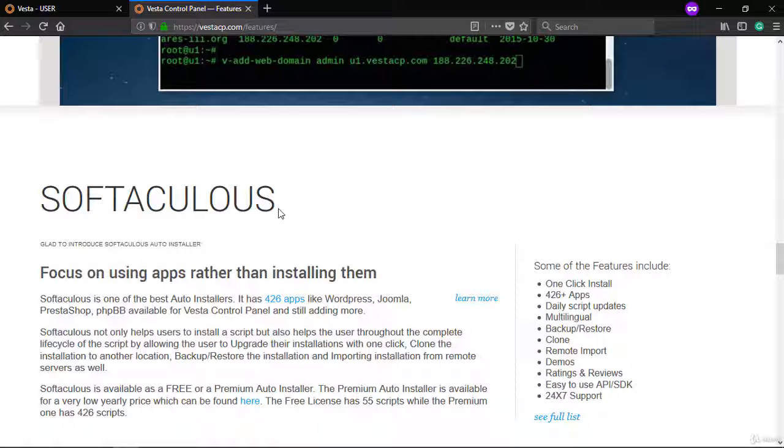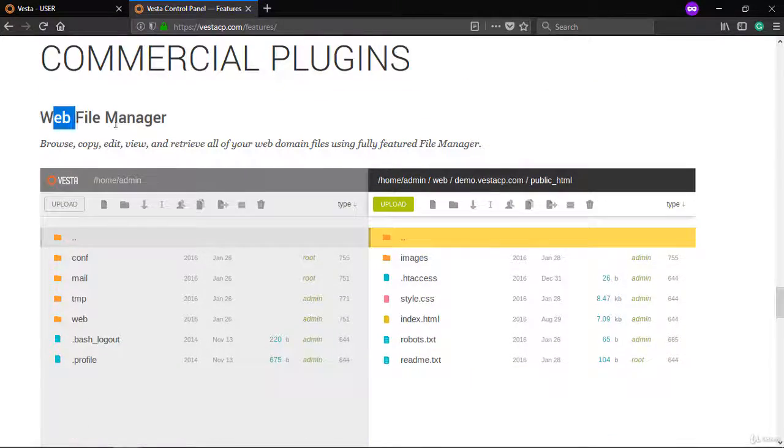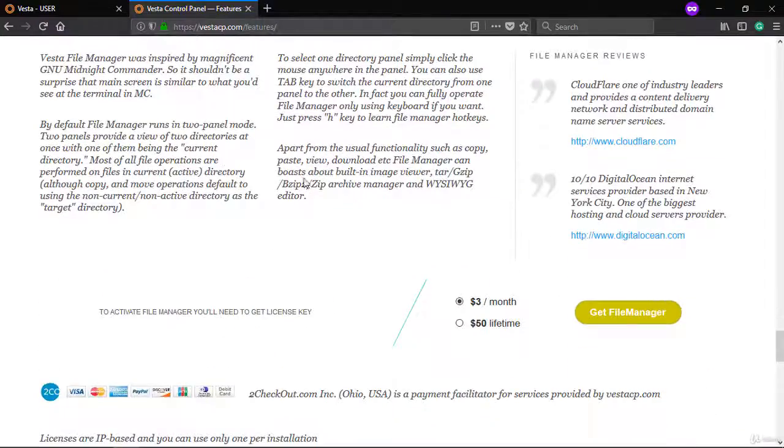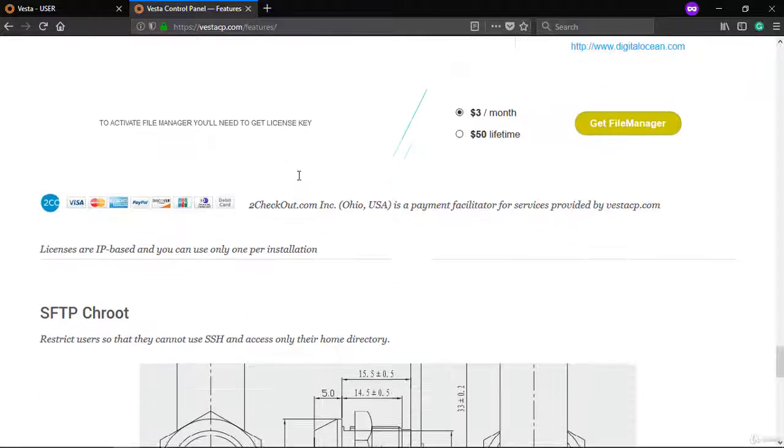This is a Softaculous installer, which is an app installer. One-click install of WordPress and more, if you want to buy that. There is a 1 month free trial, by the way, if you want to try that. There is the file manager right here, and this is going to cost you $3 per month or $50 for a lifetime, and this is worth buying. So I am, again, not advertising them. It's just my personal opinion and thoughts.